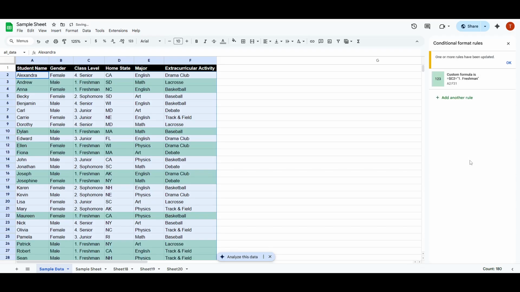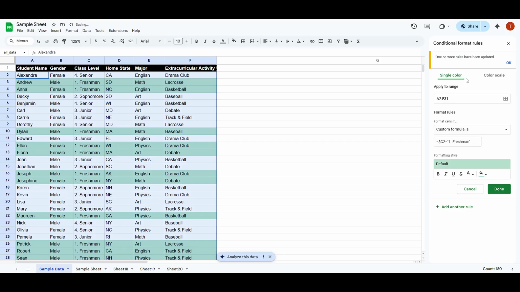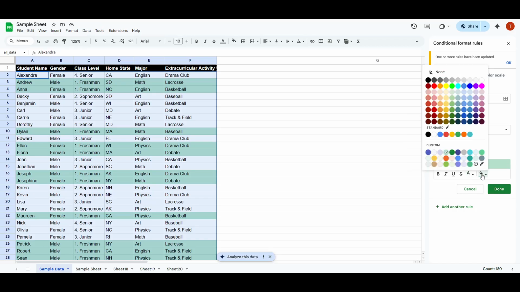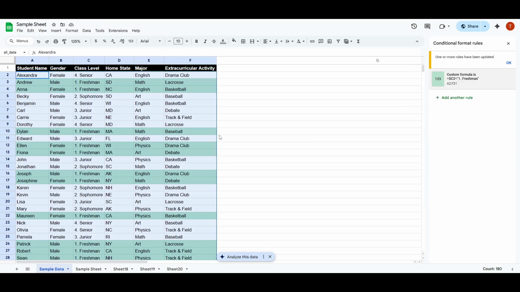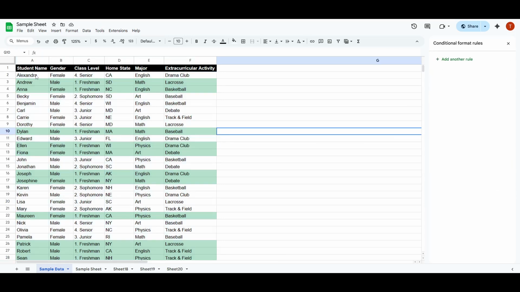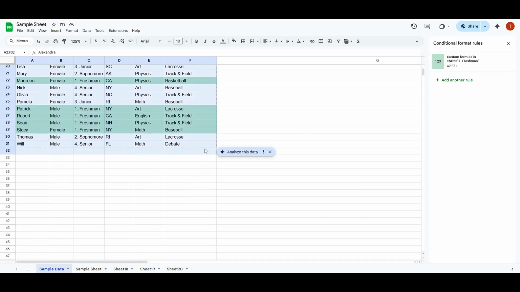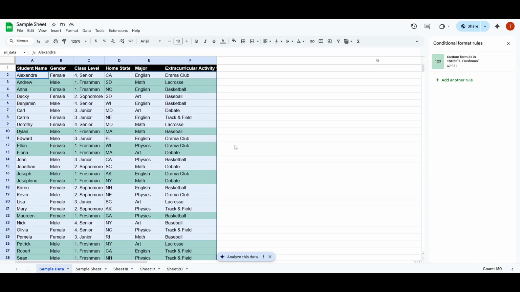Finally, choose a color to fill the row when the condition is met. Click on the Formatting Style section to pick the green shade that represents freshman for you. Once you're satisfied with your selection, simply hit Done. And just like that, any row with a student in their freshman year is now highlighted in green, allowing for an organized and visually intuitive way to scan through your data.